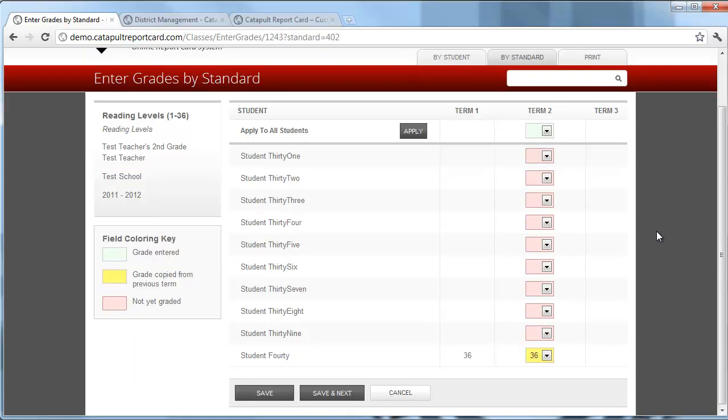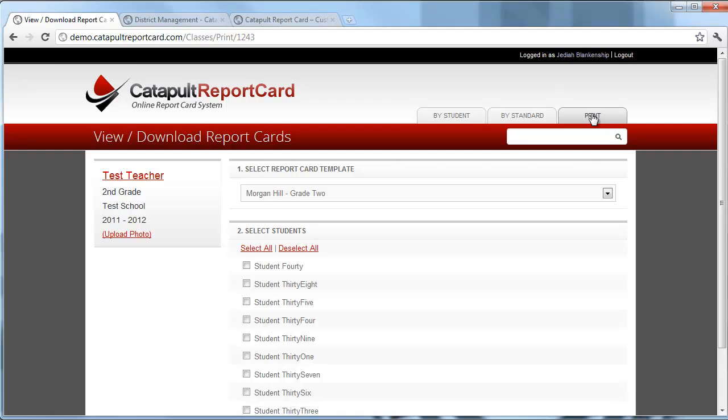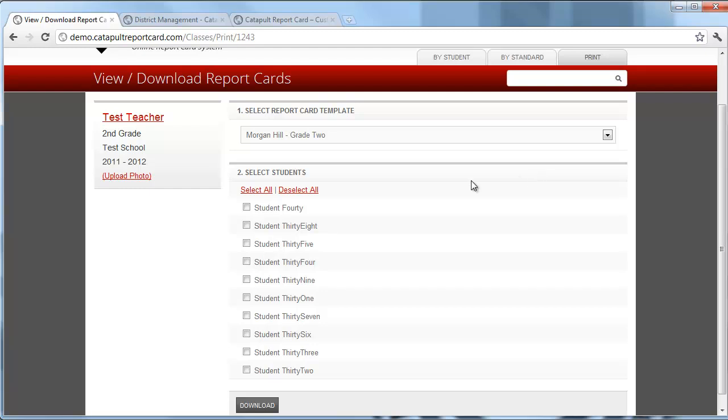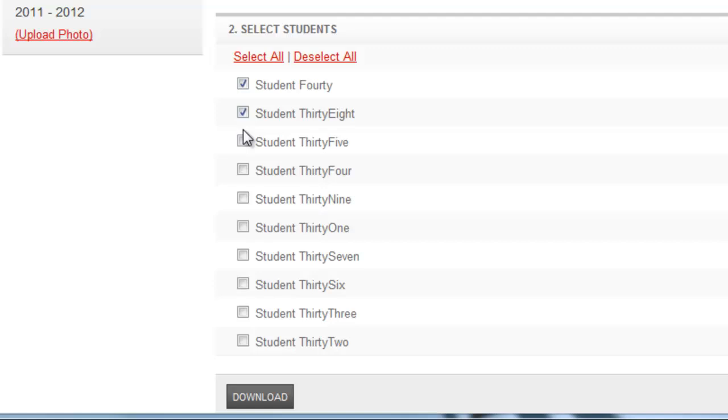At any point, you can view the finished report card for each student by clicking on the Print tab at the top of the screen. The report card will display in page or offer a link to download the file. If you want to generate all of the report cards at once, you can toggle on multiple students at the same time by clicking on the checkbox to the left of each student's name.